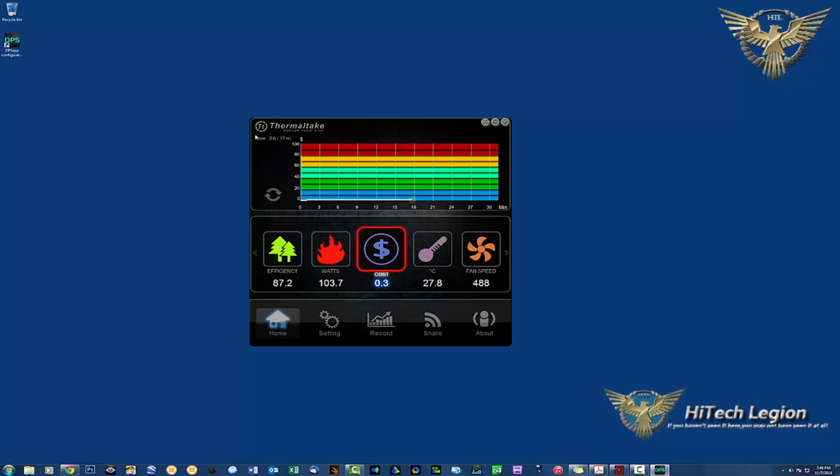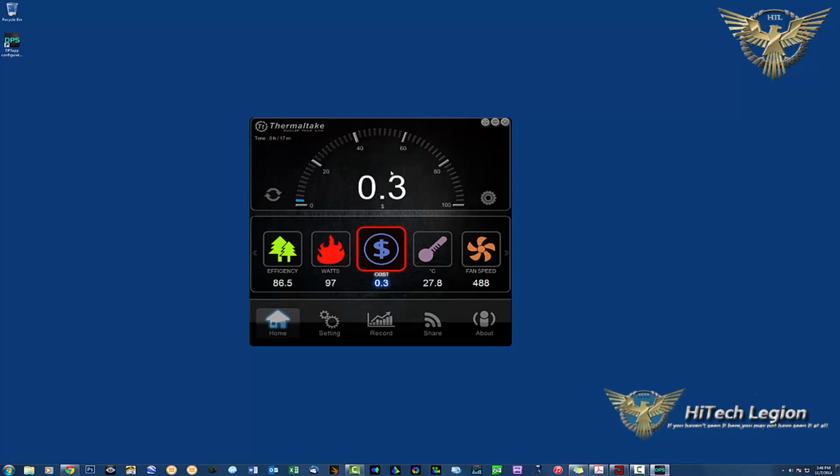We can see up at the top here where it says time. This has been running for 17 minutes. So in that 17 minutes, we can see that it's showing me about 30 cents to use my computer. And we can see it's 1 kilowatt per hour equals $10. So we can see how it's rated here, again, through our little settings button.